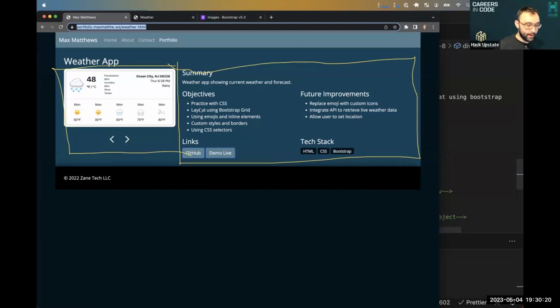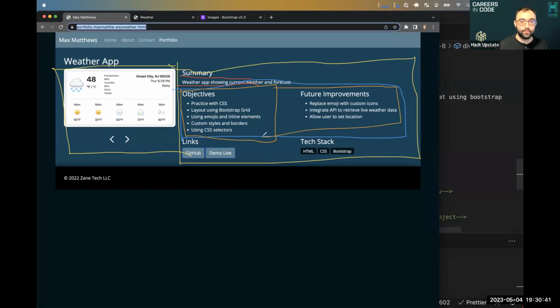From there, we got our summary in, we got our weather app in, and then we said we're going across, so we need to tackle this here as a row. And then inside that row, we're going to have 2 columns, one for our objectives and another for our future improvements. We're going to take that same approach down for the links. We're going to come outside of this row and create another row right here. And in that row, we're going to do our 2 columns right down the center.